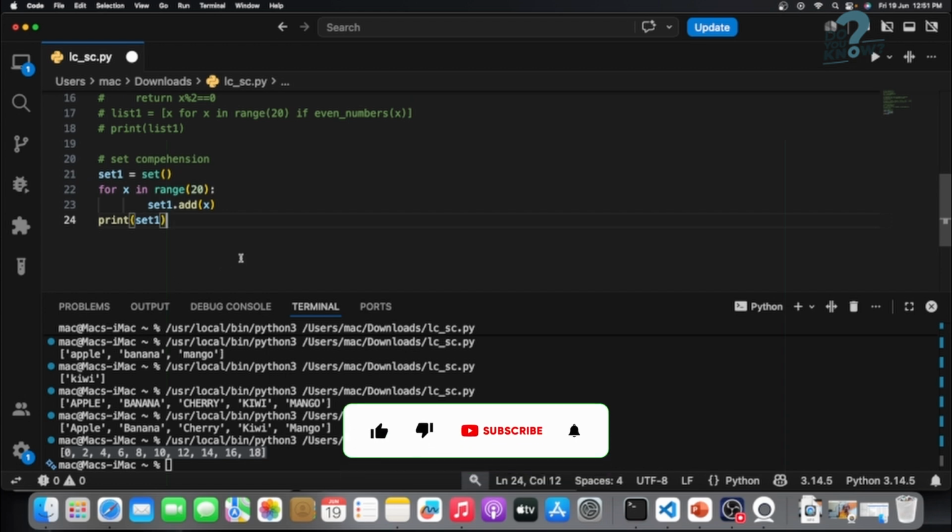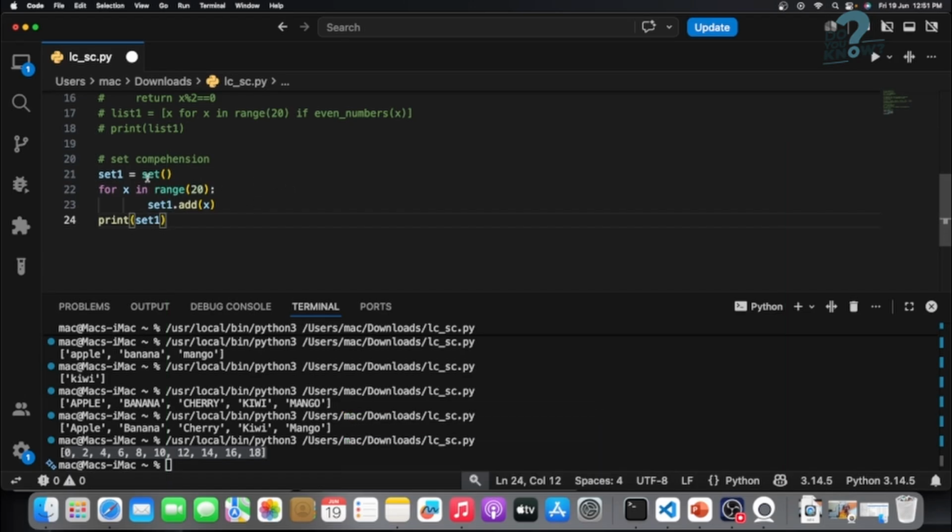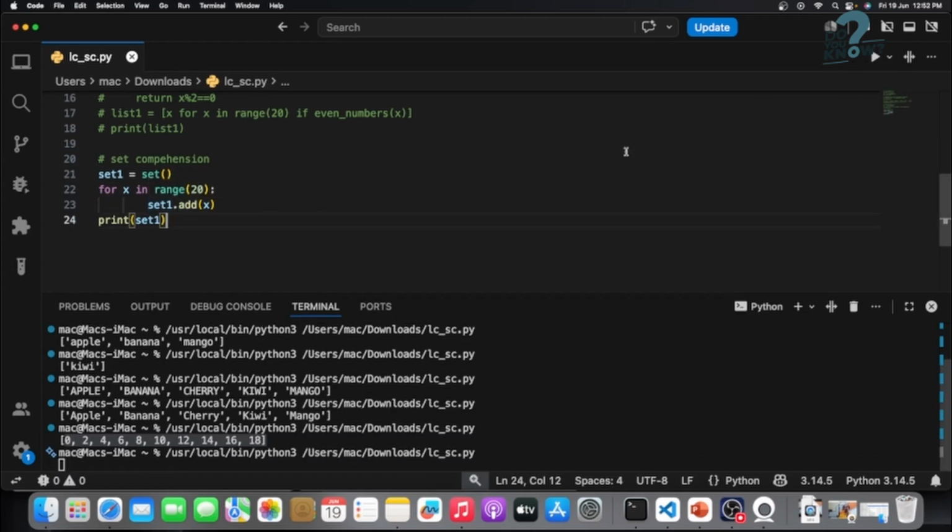And now you have to create a set, because set 1 here I have defined as a blank set. When you have a blank set, there is no item in it, and a blank set looks like this. Now for every item in range 20, in set A, add whatever item comes in, please add in set 1. And now print set 1.